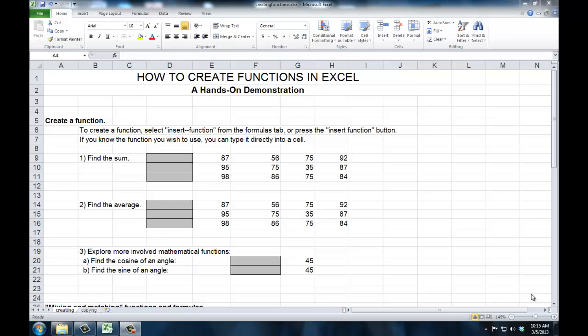In this tutorial in Excel, let's consider how to create functions. In a previous tutorial, we did math in this way. We said equals, and we said we can click on cells, plus, cell, and so on, whether we find the average, whether we find the sum, or perform any other mathematical operations. Now we're going to take a look at how to do this automatically.